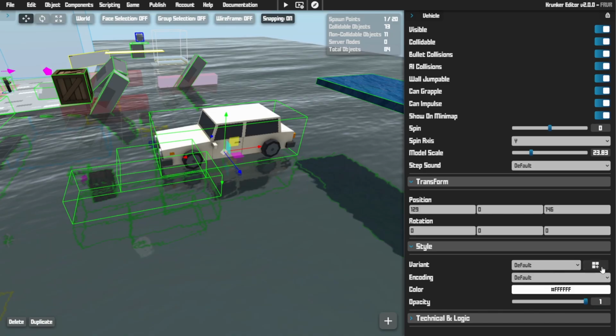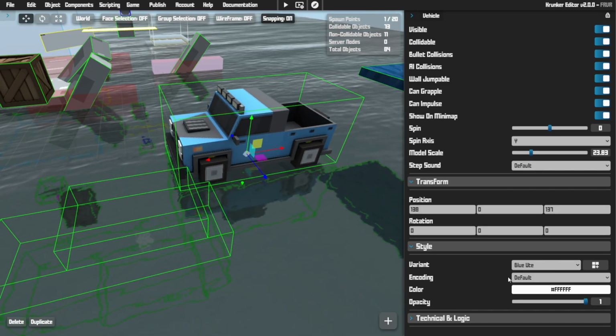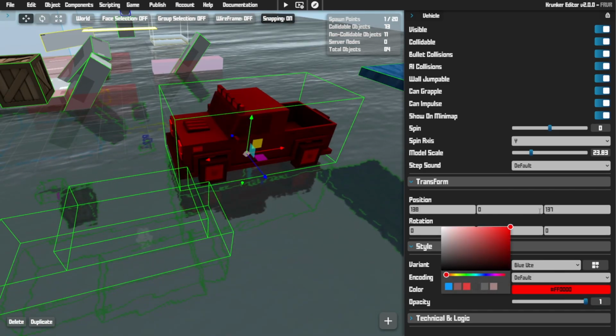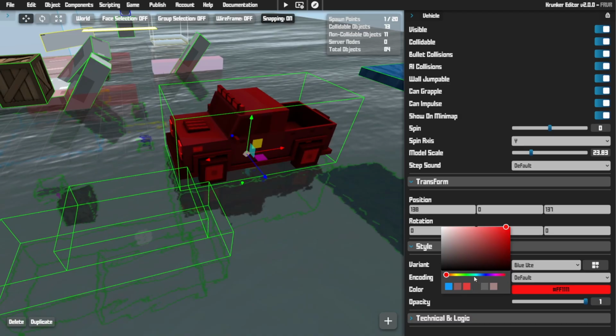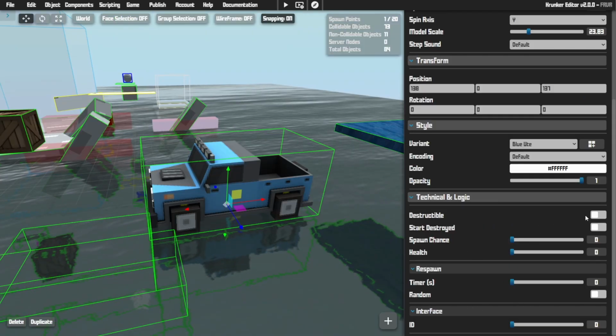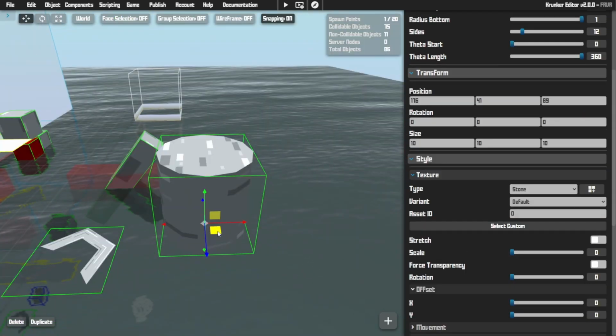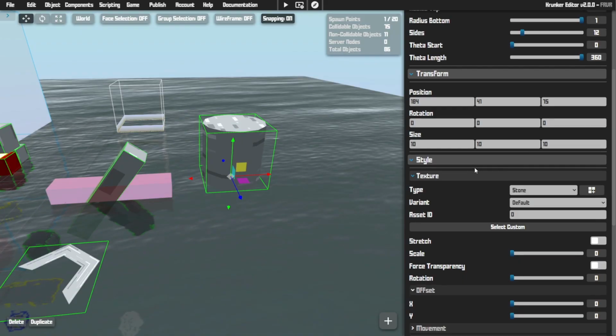Step sound again, variant. So you can have different cars, for example. You have some difficulties recoloring this because it changes all the colors, and here you can have the destructible thing again. On cylinders, you have many cool things that you can change.